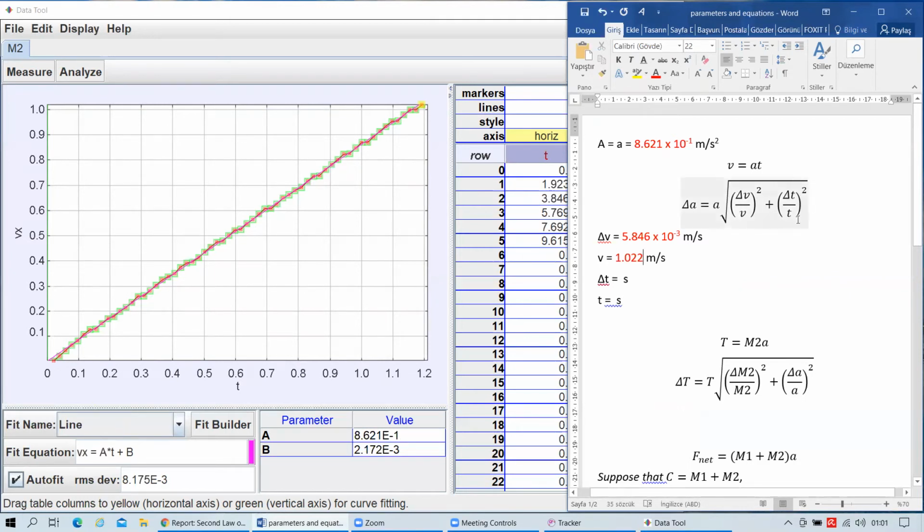And what about the next parenthesis? The next one is delta t divided by t. So, how do you get delta t? The root mean squared deviation over here is just the uncertainty of the variable which shows on the vertical axis of this graph. If I change this vertical axis to t, and make the v-axis horizontal, the root mean squared deviation value will be the uncertainty in time measurements.